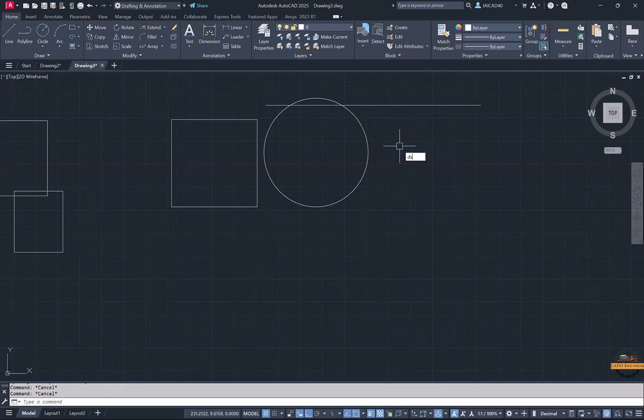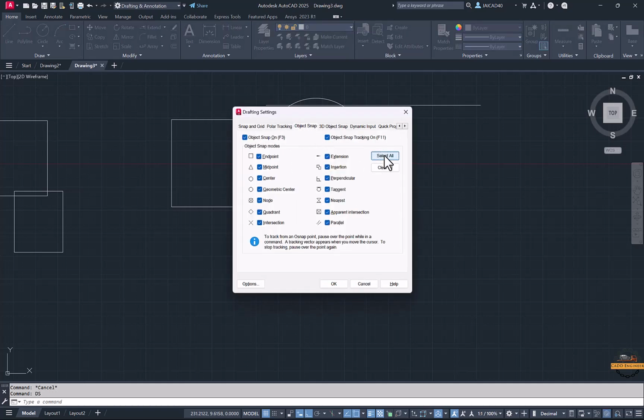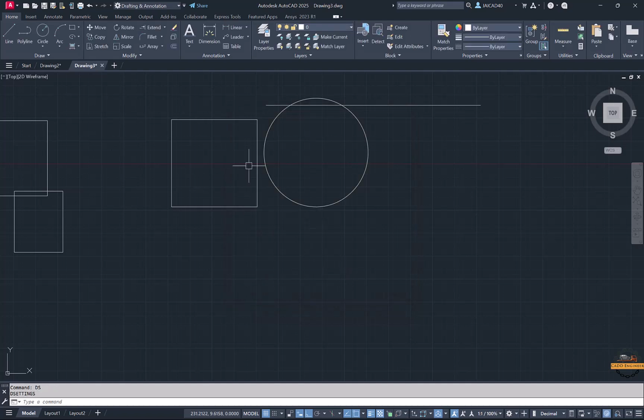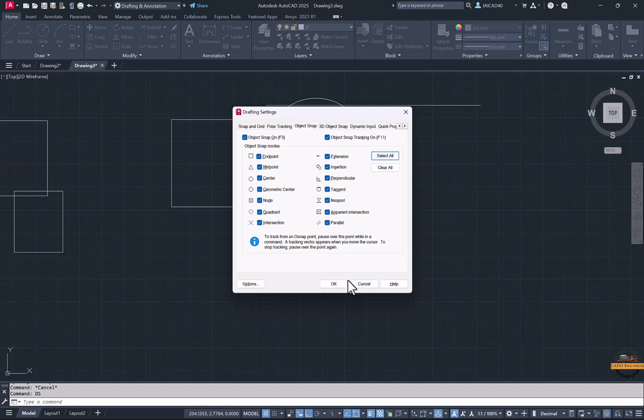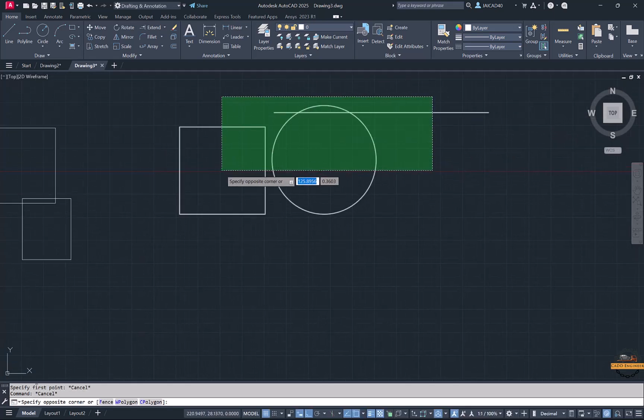In that case, you type DS, enter, for drafting settings, and you go to object snap and make sure to select all. If you're not selecting all, and only one or other is checked, then only that will show. Like, I'll click okay and show you. You can see only the perpendicular symbol is coming, nothing else is showing here. So in that case we have to make sure that all the symbols are checked here. Then only can we detect those points exactly. That will help you make a project in a better way, so make sure it is always turned on.